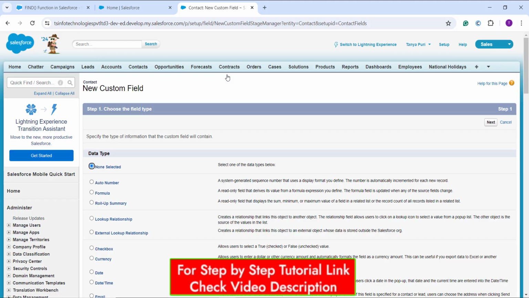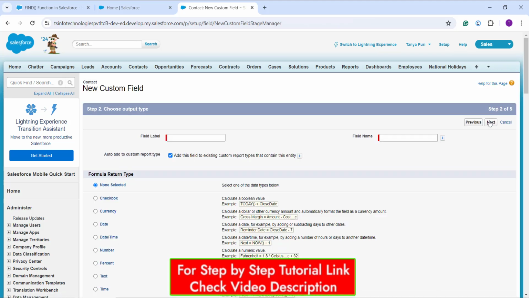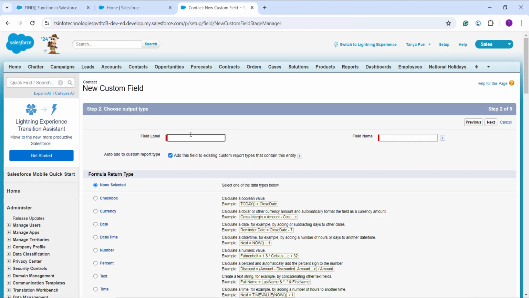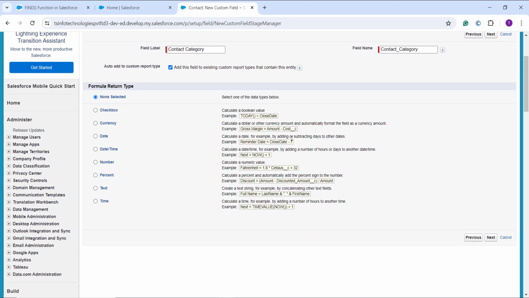I click on that. Now I choose the formula as a field type because I am going to create a formula using the find function that finds the position. So here I am entering the field label as per my requirement, and my requirement for the field label is contact category. Once I click anywhere on the screen or on the field name, it gets automatically populated. Next you have to choose the formula return type. I choose text as the formula return type and click on the next button.